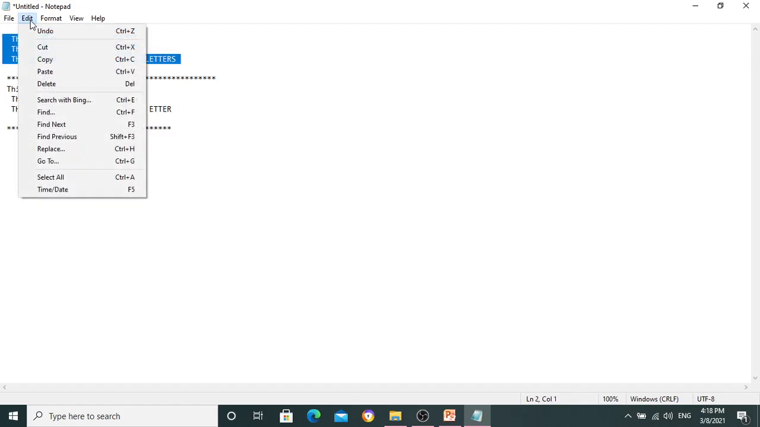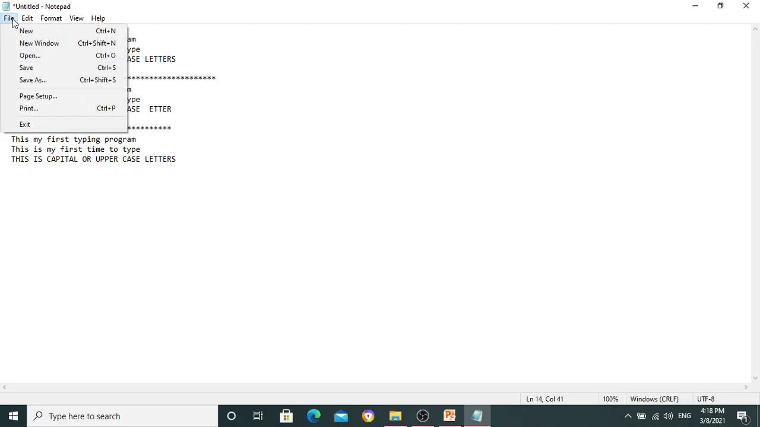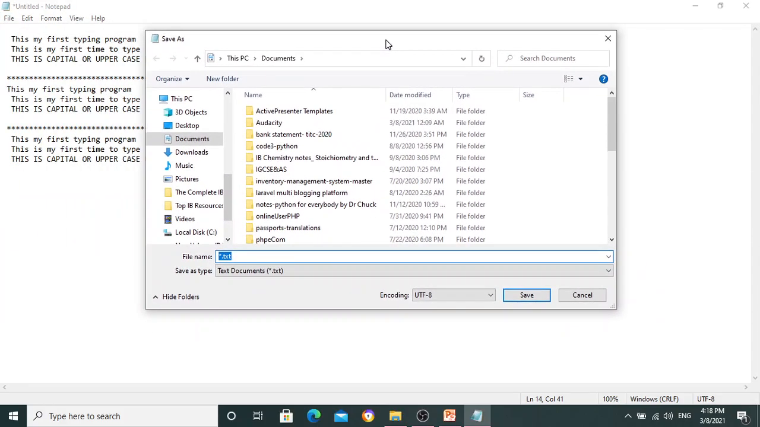Copy. Go here and paste. Paste it here. Save it. Save. Now when you save that, two things that are very important: the name of the file and the location where you are saving. What folder, what drive. So first, let's give the name first.